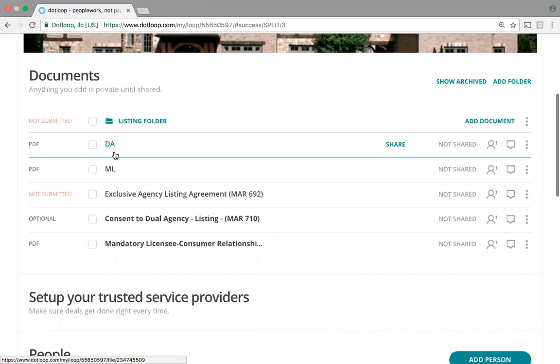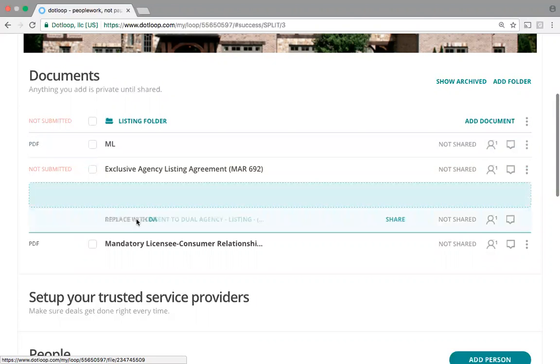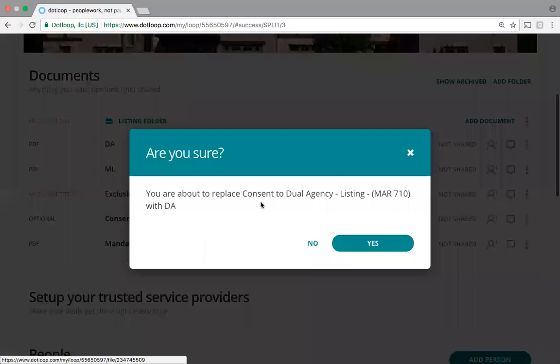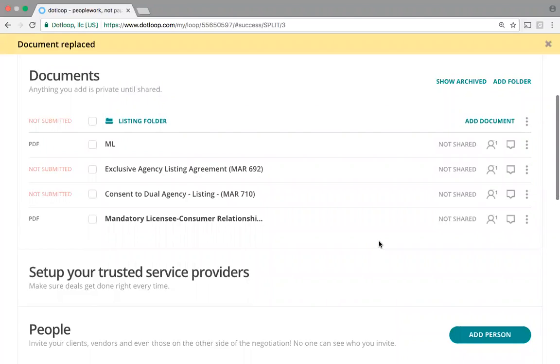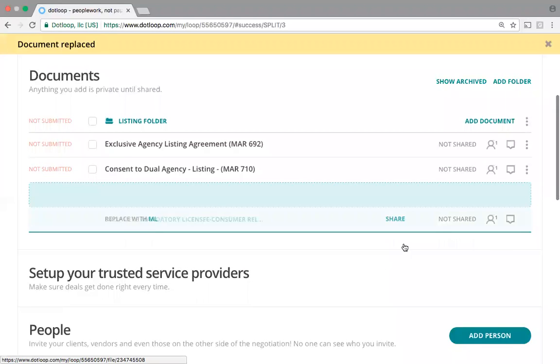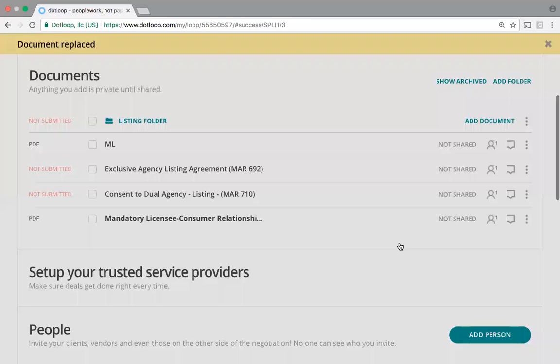Okay, so I'm dragging this one and dropping it on the dual agency. It says you're about to replace the consent to dual agency with DA. DA is the one I want, and I'm going to say yes, that is perfectly fine, that's what I intend to do. It says no problem, and it renames the DA document back to the consent with dual agency. So you can actually get rid of all the partially signed documents.